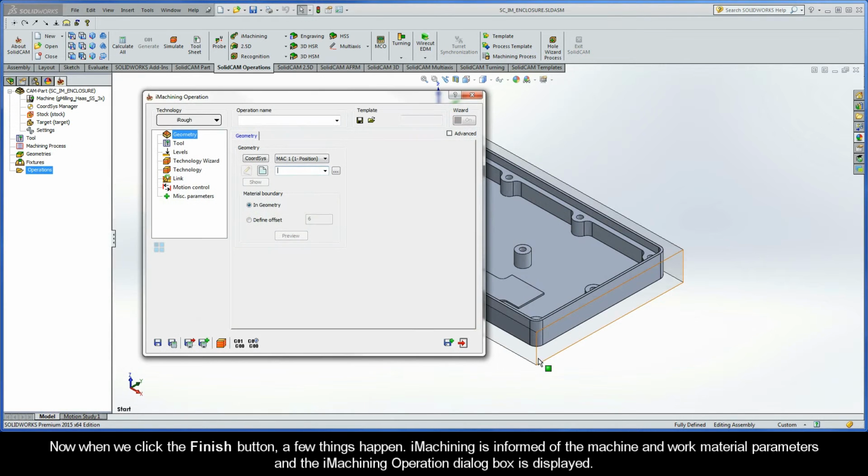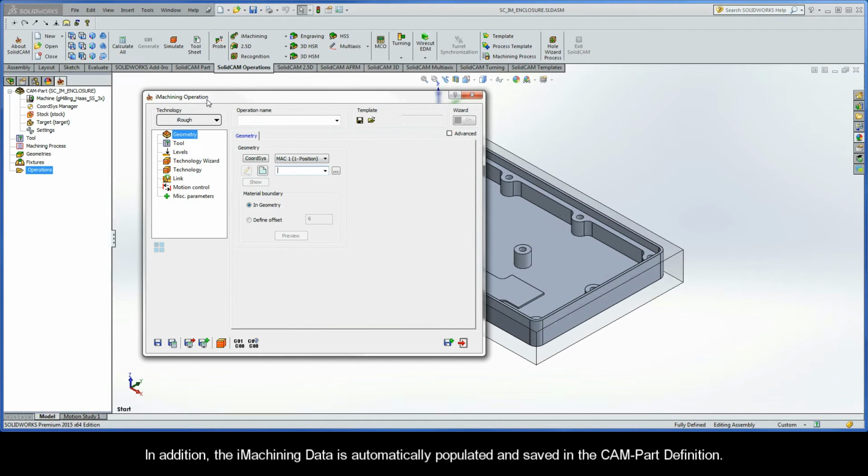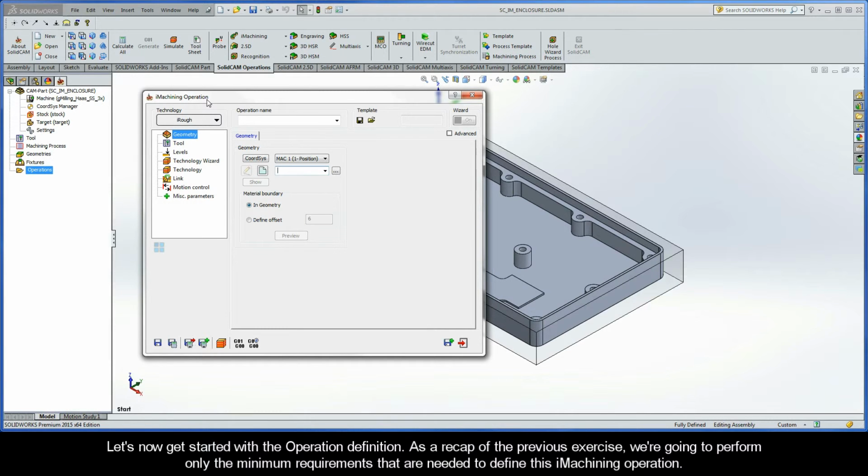Now when we click the Finish button, a few things happen. iMachining is informed of the machine and work material parameters, and the iMachining operation dialog box is displayed. In addition, the iMachining data is automatically populated and saved in the CAMPart definition. Let's now get started with the operation definition.